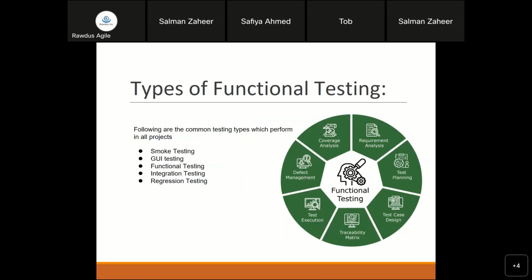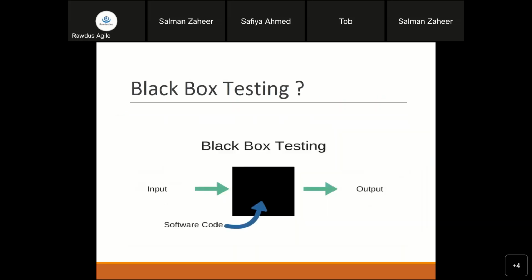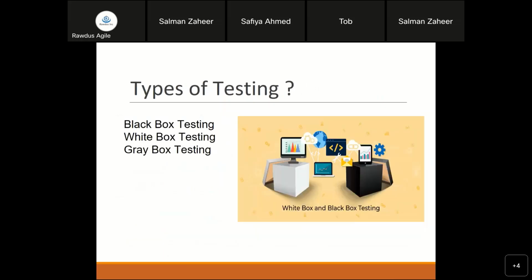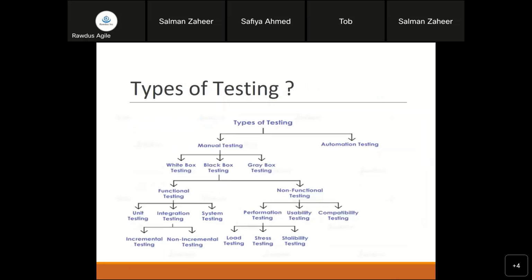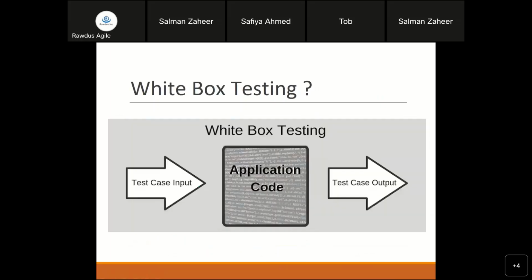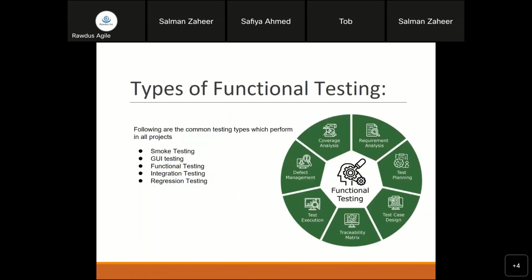So let's jump on to the types of testing. We can see that there are three types of testing, called black box, white box, and gray box. Further, there is functional testing, and the other one is non-functional testing. So let's talk about what functional testing is.